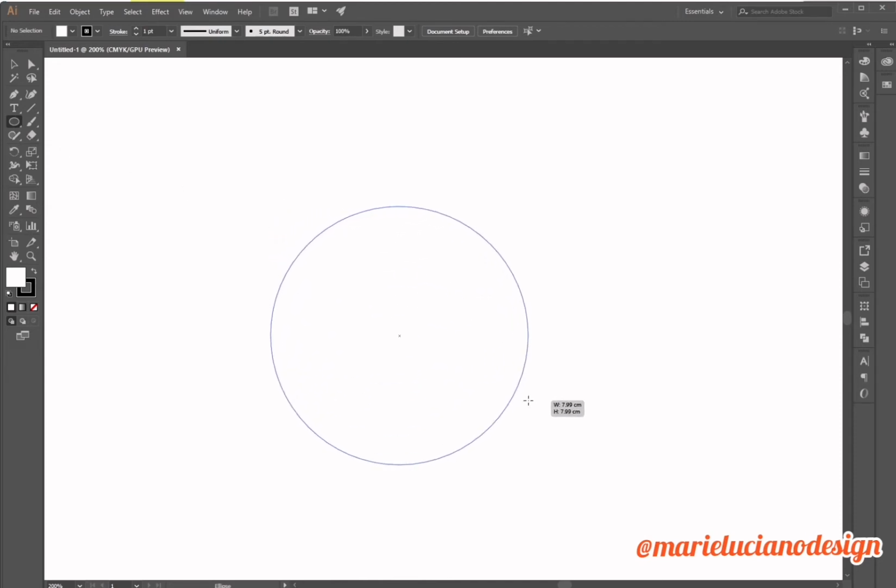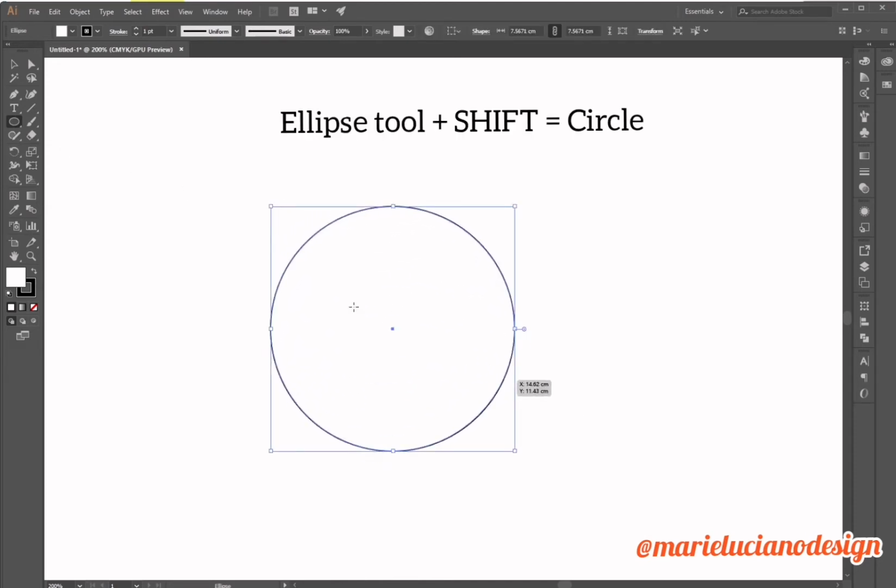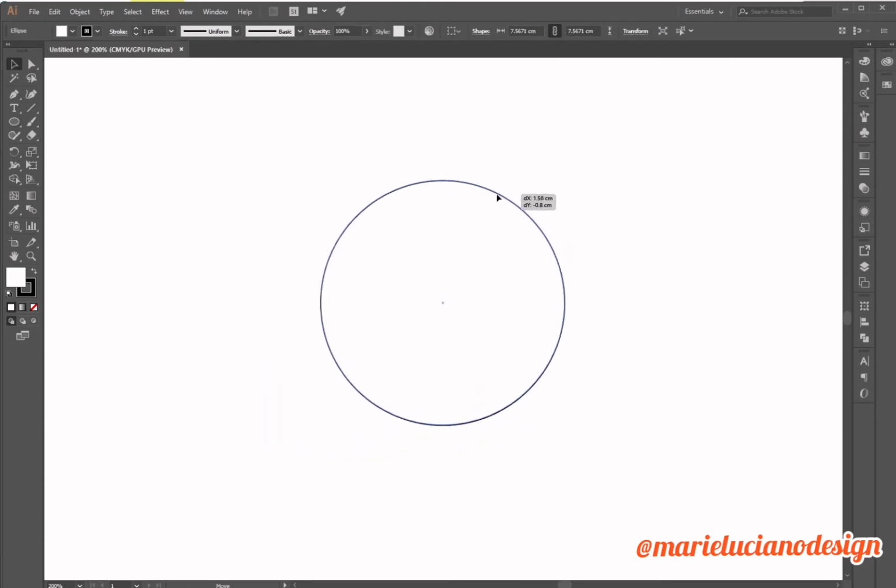and creating a circle. To create a circle, use the ellipse tool while holding shift. I'm going to change the fill to none, so we only have the stroke, which is black.